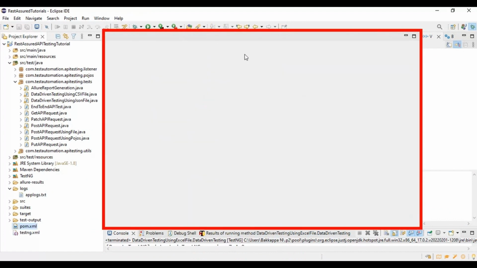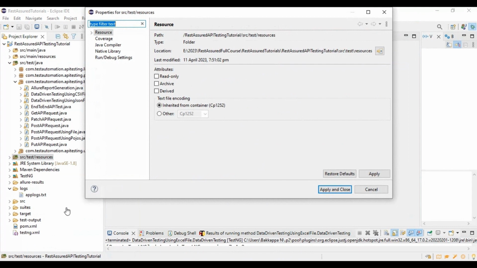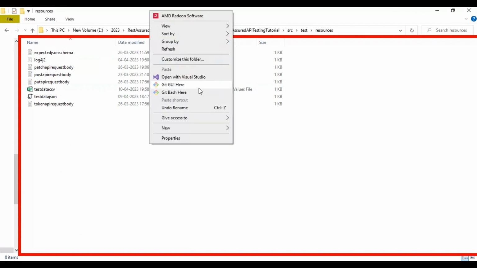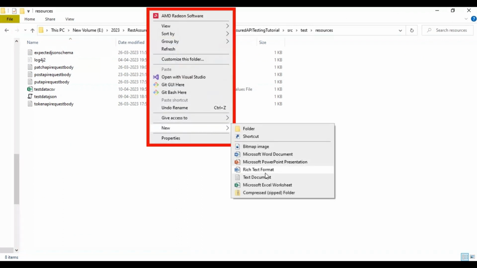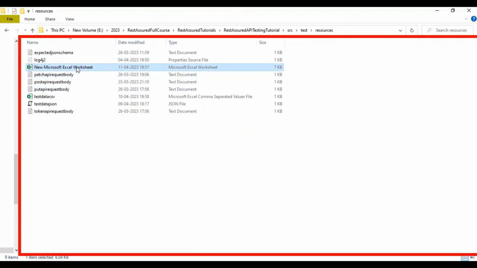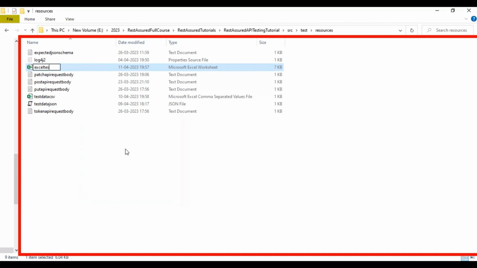Then let's create the test data file. Inside the src/test/resources folder, I will go to properties and open this particular folder. Inside resources, I will create one Excel file here. I'll choose Microsoft Excel worksheet and rename this file as ExcelTestData. That's it. Let's open this Excel file.